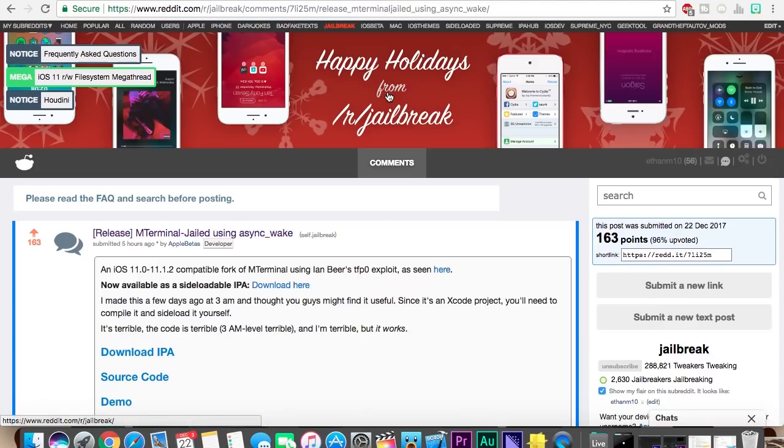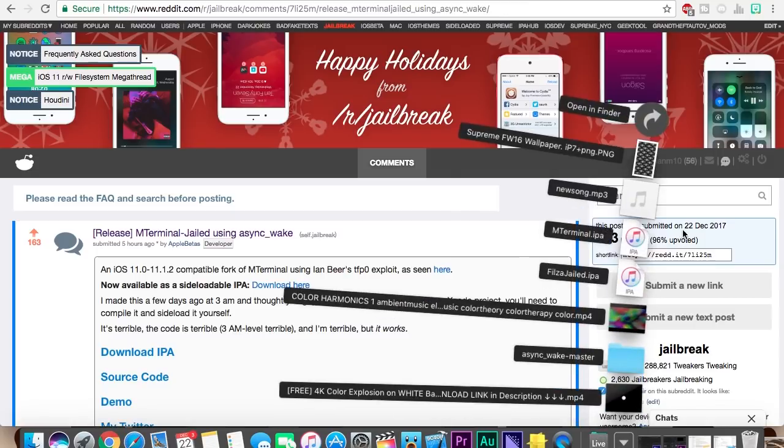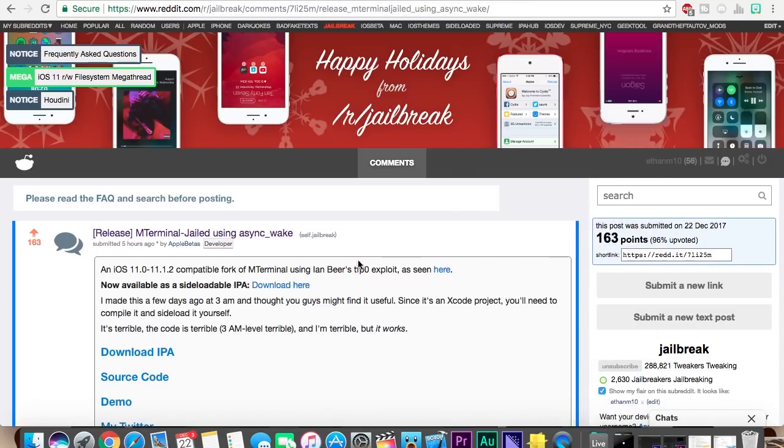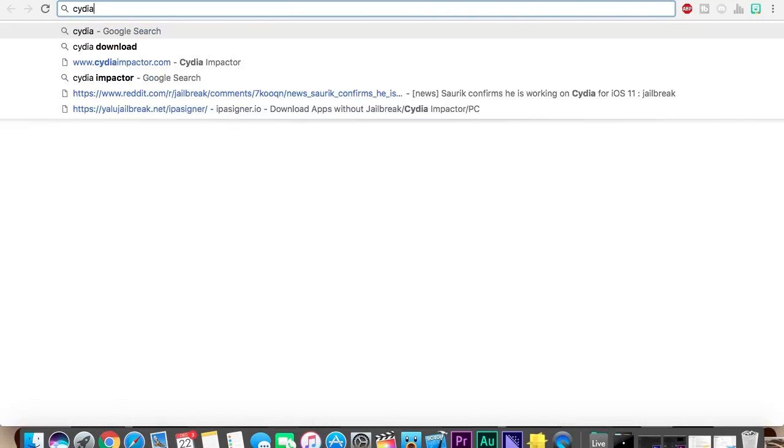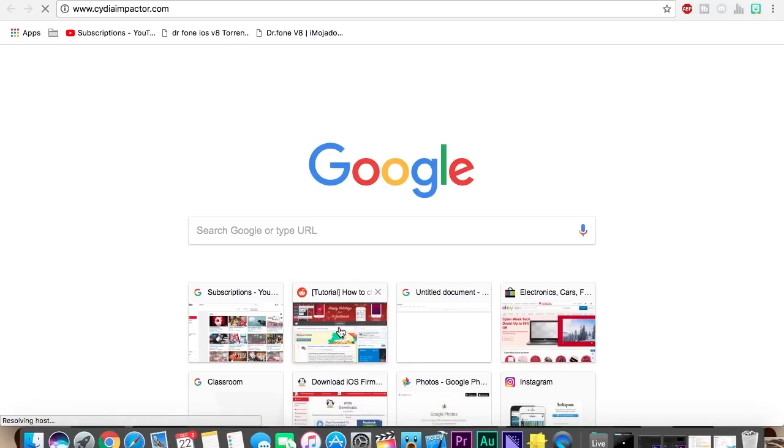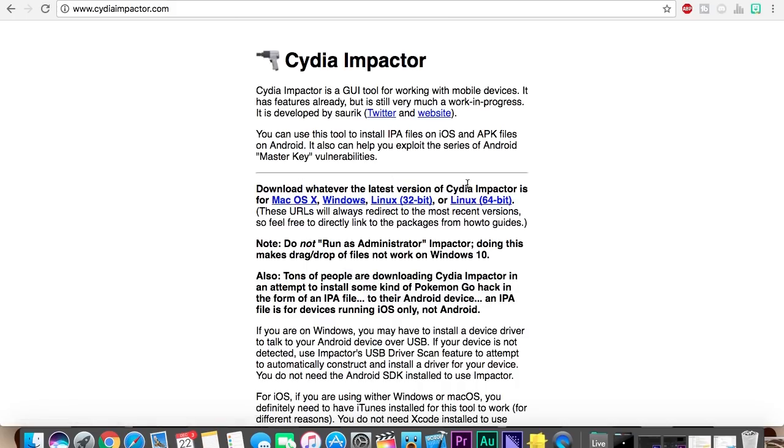So what you want to do is go to the link in the description, and it'll bring you to this page. And then you're just going to click on download IPA, and then it'll give you this IPA, MTerminal. And then you're going to want to go to cydiaimpactor.com, which is going to be the other link in the description. And then you're just going to download for your specific version. It works on Mac OS, Windows, Linux.